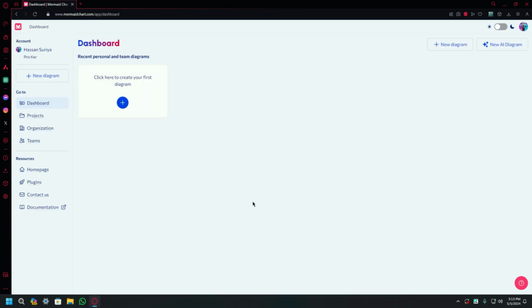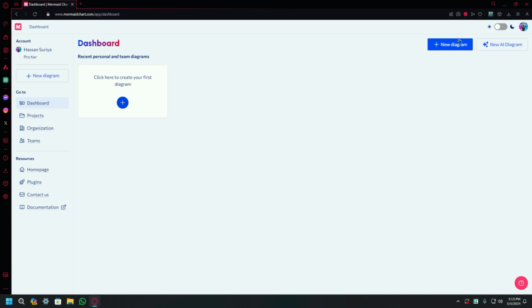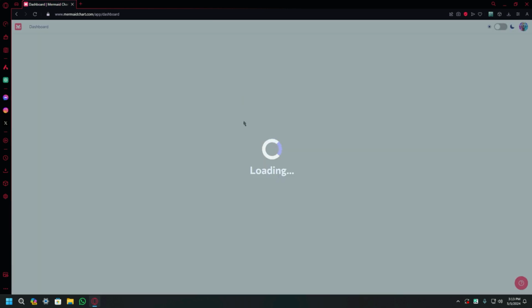So you have to click on it, and this is the main dashboard that you will see when you click on start editing. You can see that there are two options right here, new diagram and new AI diagram. This feature is very amazing, and you will see how I'm going to use this feature to create AI-generated diagrams. And if you don't use this feature, obviously you have to create diagrams manually.